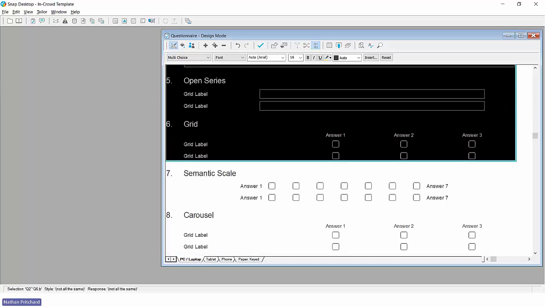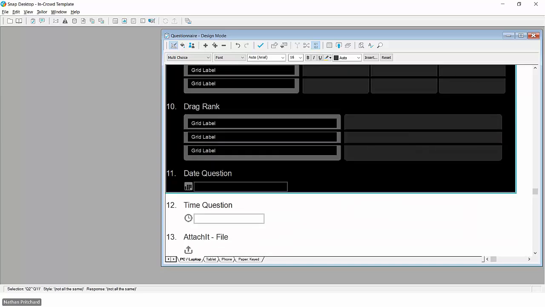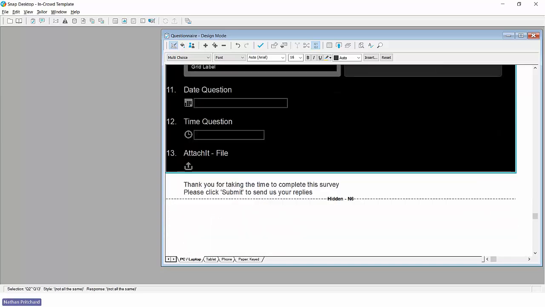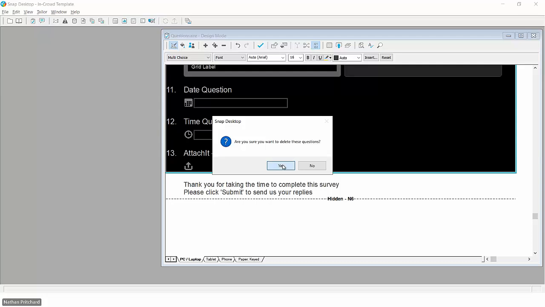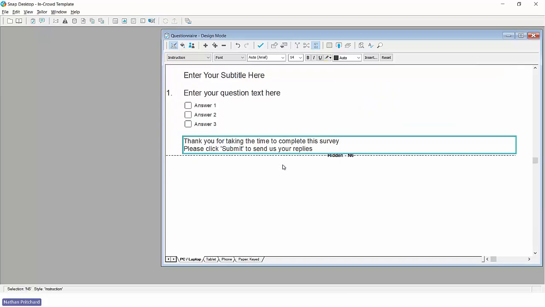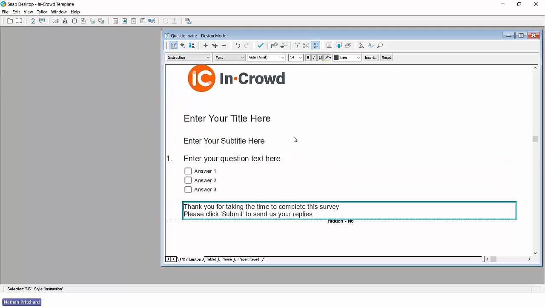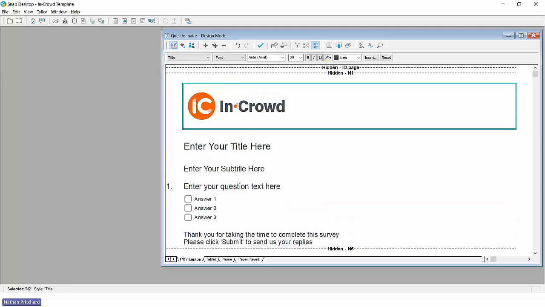So I'm just highlighting all the bits I don't want. I'll leave the thank you message on there. Remember, we've got the hidden one, which is from the paper survey as well. So I'll just delete that. So now we're left with the thank you message at the bottom. We've got some placeholder text for my introduction and my first question, and of course my logos at the top. And as I said, we've got the two different logos in there.